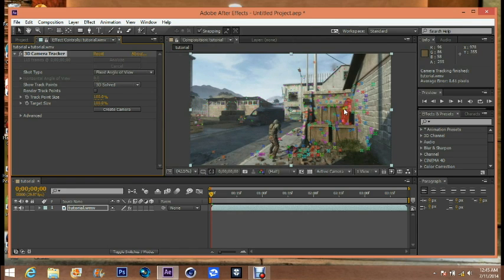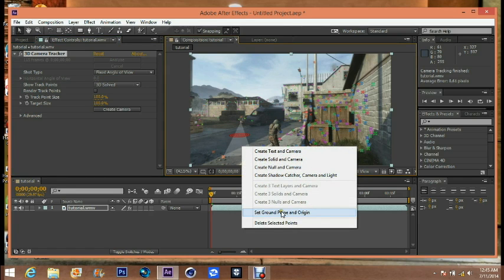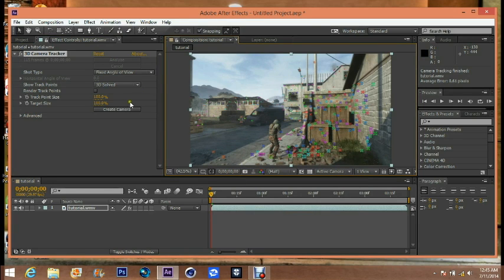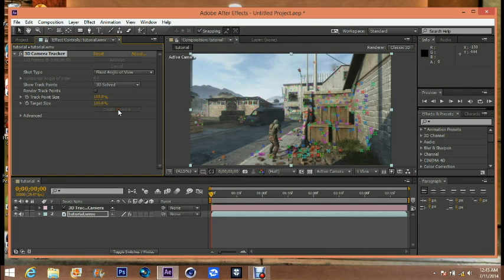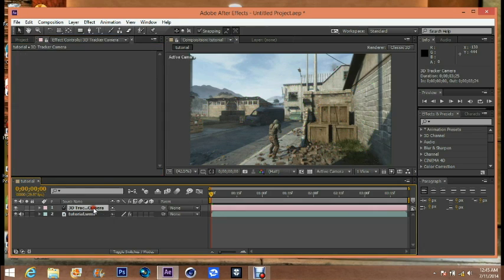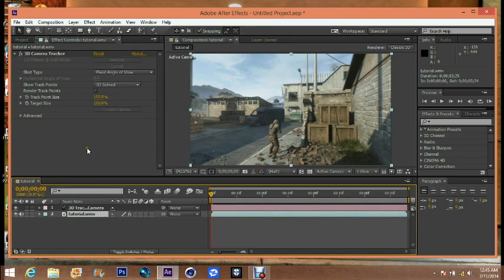Let me drag this over so you can see. You see all these little tiny dots. When you drag it around, you get a little bullseye target. What you want to do is find the ground, right click it, and go down to Set Ground Plane and Origin. Then go over here to Create Camera. Once you do that, it'll create a 3D camera tracker.